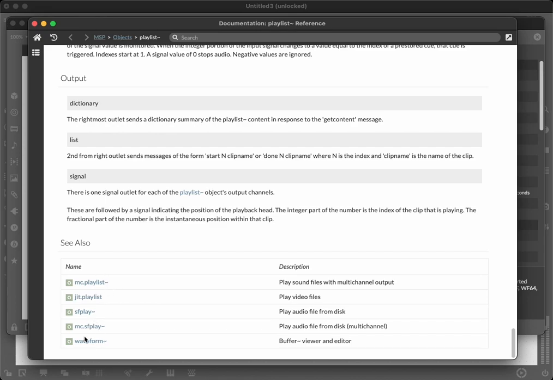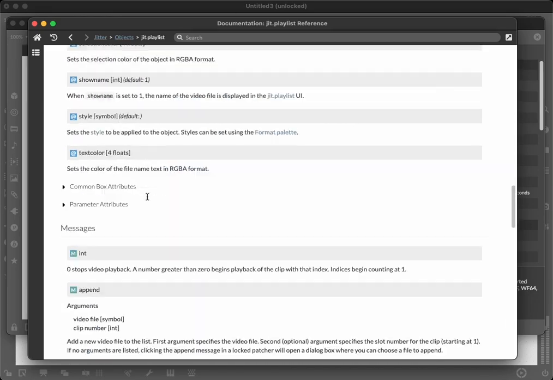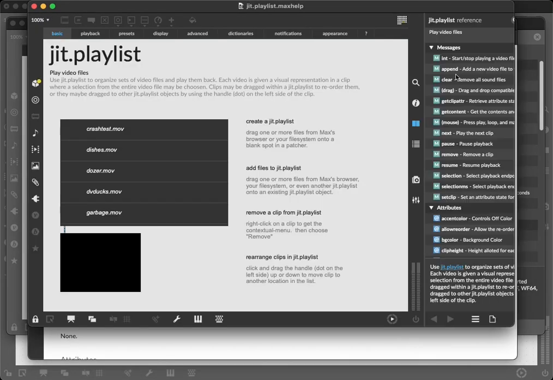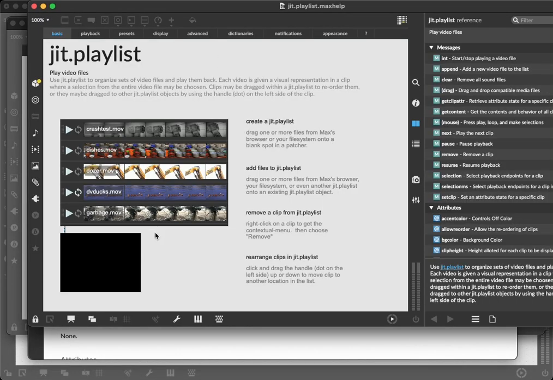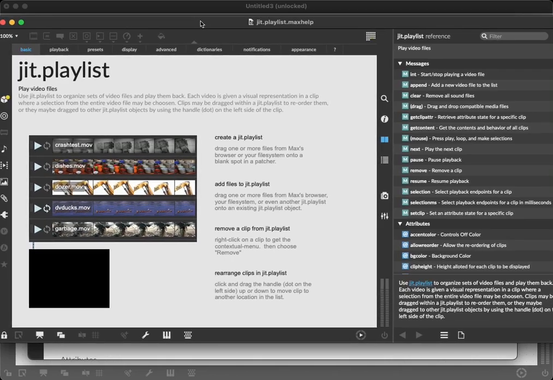And then again, here at the bottom, we have the see also, but this time the see alsos are not linking to another Max help file, they're linking to another Max reference file. So jit.playlist will take us to the reference file for jit.playlist, where we get all of that information spelled out in detail again. And if we then want to open the Max help patcher, click open help, and it takes us there.